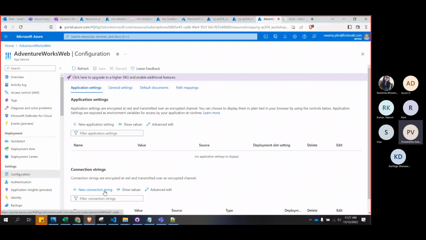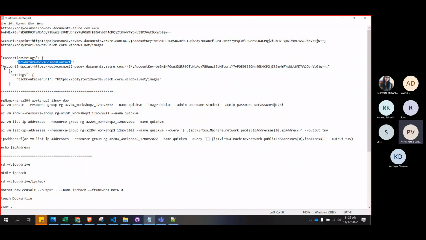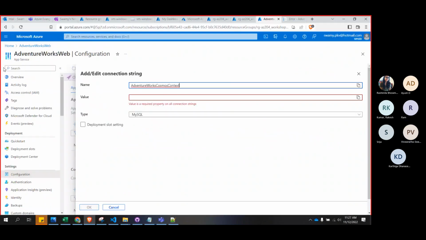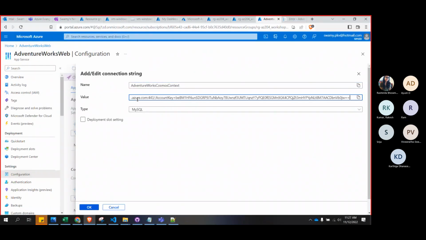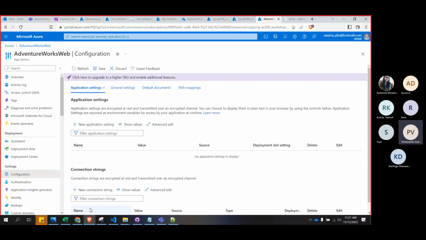So the new connection string, that is this. And what is the value for that connection string? Is this. Okay. We don't have it for the type options, it is for MySQL, SQL Server, SQL Azure, Postgres. We'll mark it as custom and we'll save that.